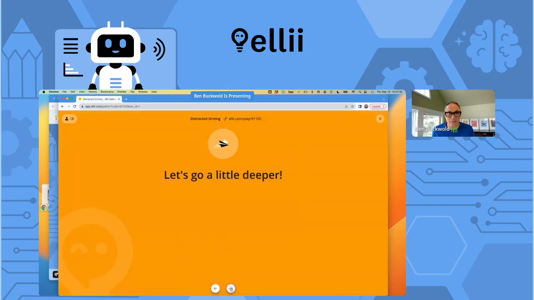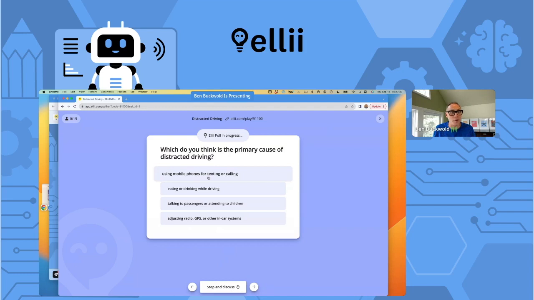Okay, and we can go a little deeper, and then we can get into sort of more opinionated things. Which do you think is the primary cause of distracted driving? Go ahead and answer that. Everybody's saying mobile phones. A couple of people are saying adjusting the radio. But again, I can start to sort of focus on one of these things and we can talk about it. I'll just stop that poll.